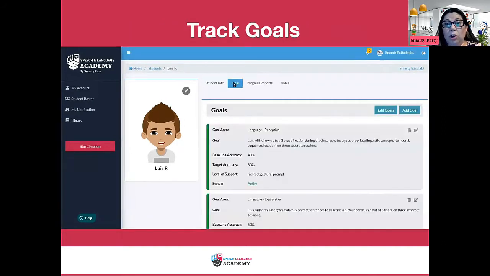Then you also have the goals. So these are crock-pot, set it and forget it. At the beginning, you pick your kids, you put your goals, and then they'll always be in here.